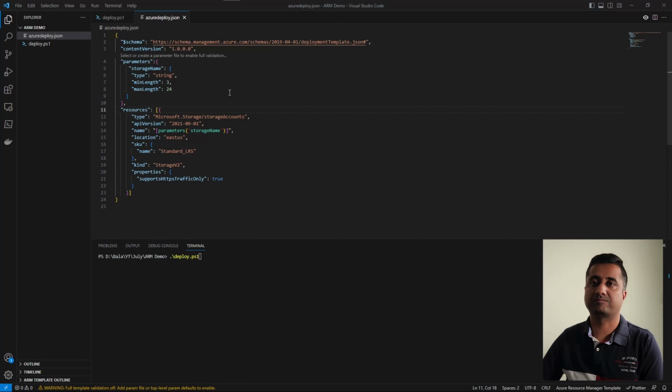We're going to look into ARM templates. How do we use them to create a simple storage account? Let's get started. Created a new file called azuredeploy.json.